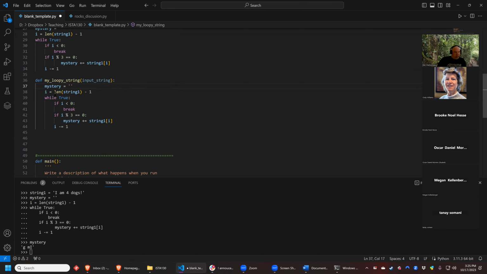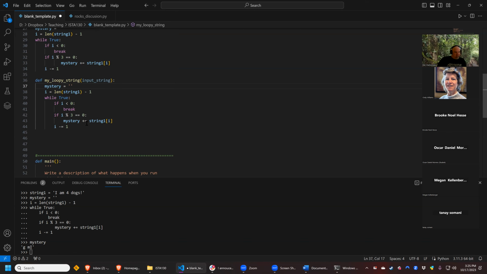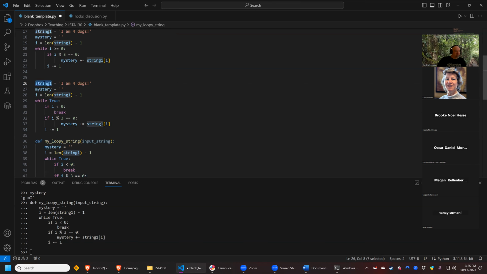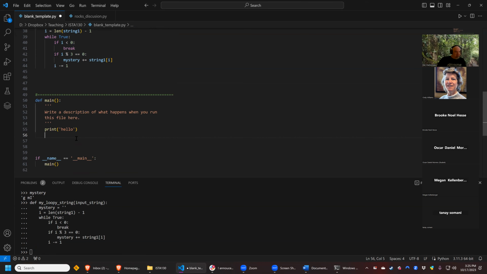So mystery will still be that. That will still break there. That'll still do that. That is fine. All right, so this is our function definition, which basically does the same thing we were doing before, except here we're asking for an argument that is going to be the string that we pass to it, right?